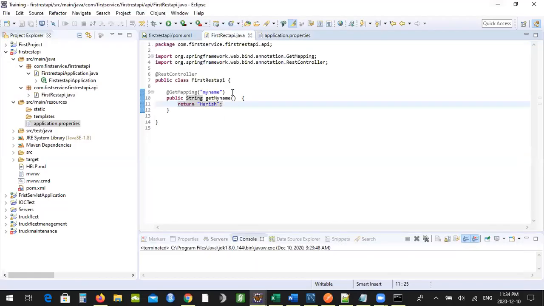Has anybody worked with the old way of creating REST applications, that means by using JAX-RS, the Jersey API? Has anybody used that? Okay, that means nobody used it. I'll just give a brief introduction about that because there have been a lot of changes in Spring Boot. Let me go back to my browser. Somebody has a question?